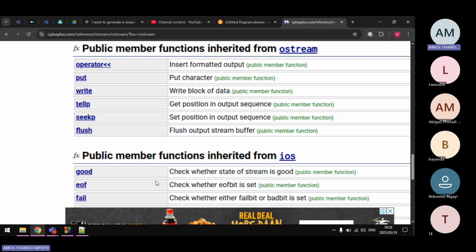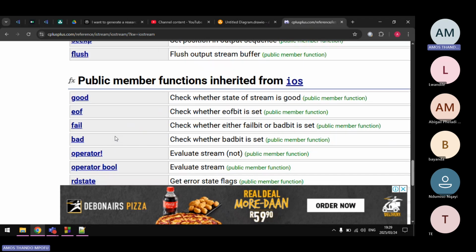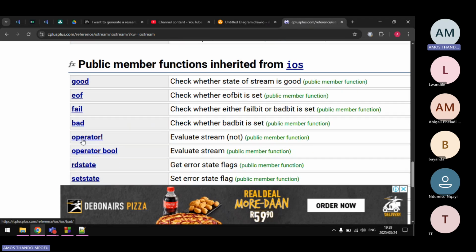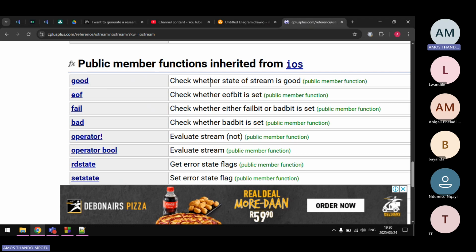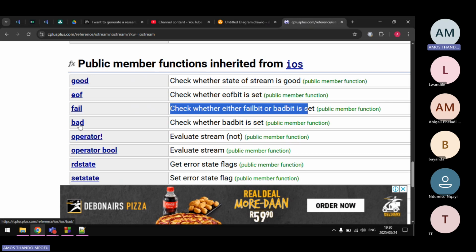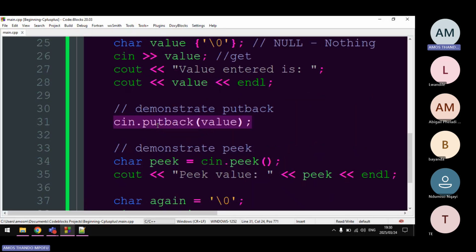Yeah, you see that there's a lot. Oh, there's the good function and bad. So you see, I'm not lying. There's the good function. It checks whether the state of the stream is good. And then bad checks whether the bad bit is set. And then this one checks if the fail bit or bad bit is set. So remember what I told you, fail and bad, they operate in a similar way. So let's try to prove that.